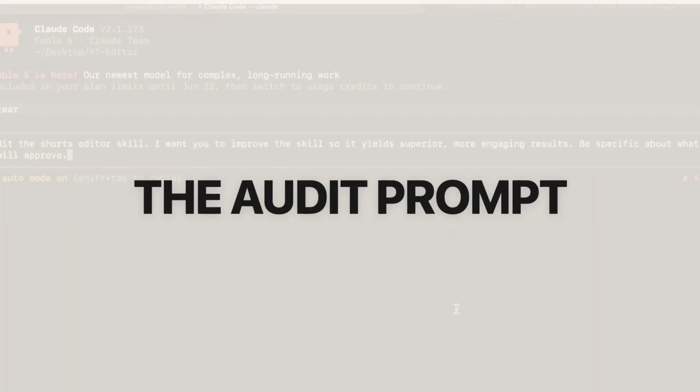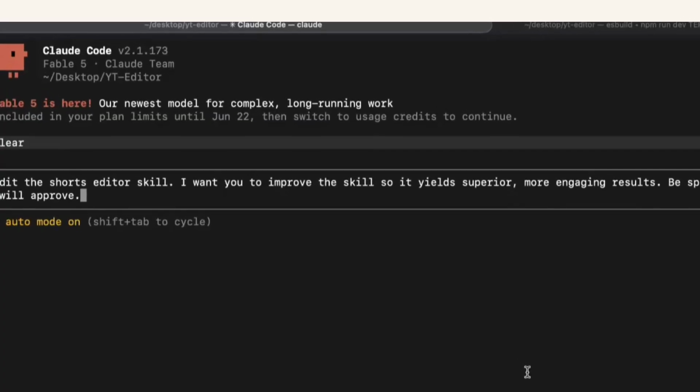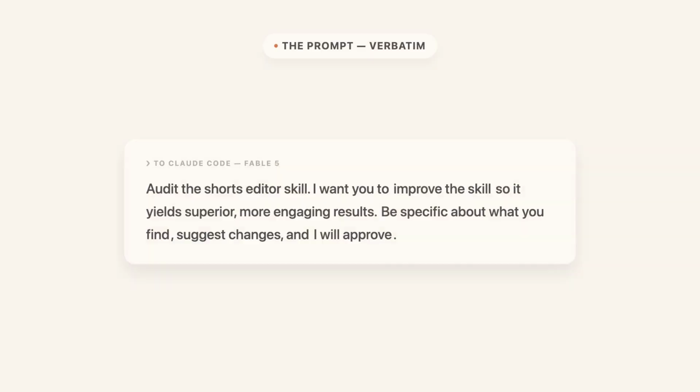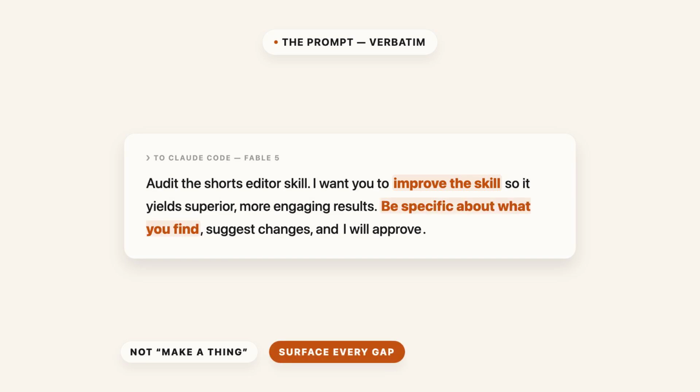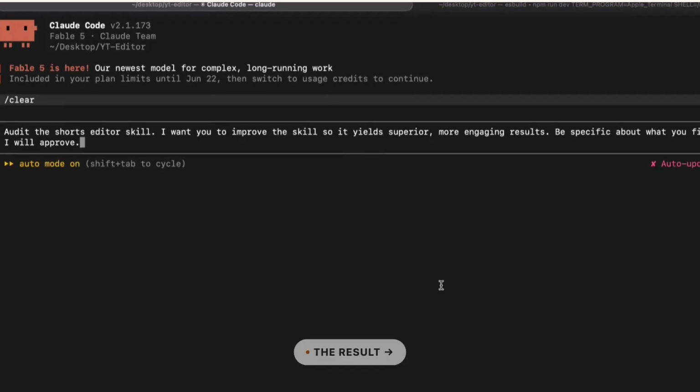So here's the prompt. Notice I'm not asking it to make anything. I'm asking it to improve the skill so it gets me better results. And it has to surface all the problems and all the gaps that it finds, because a bug that I can't see the effect of isn't worth fixing. Now let's jump to the result.